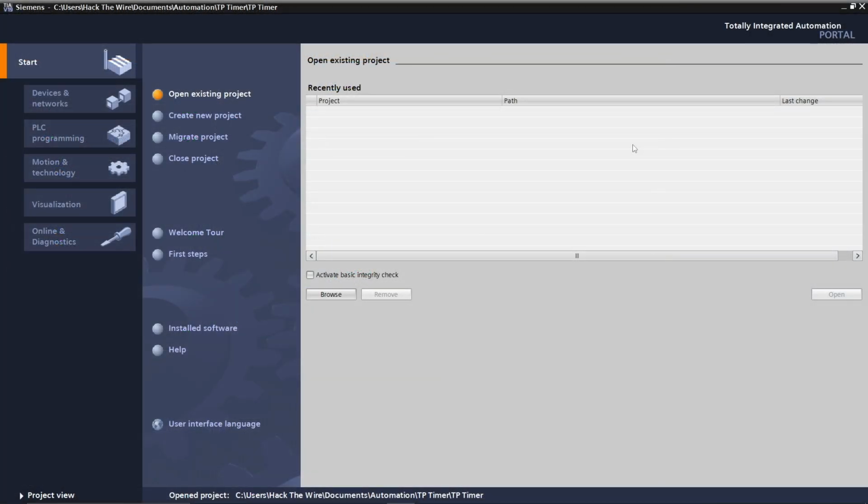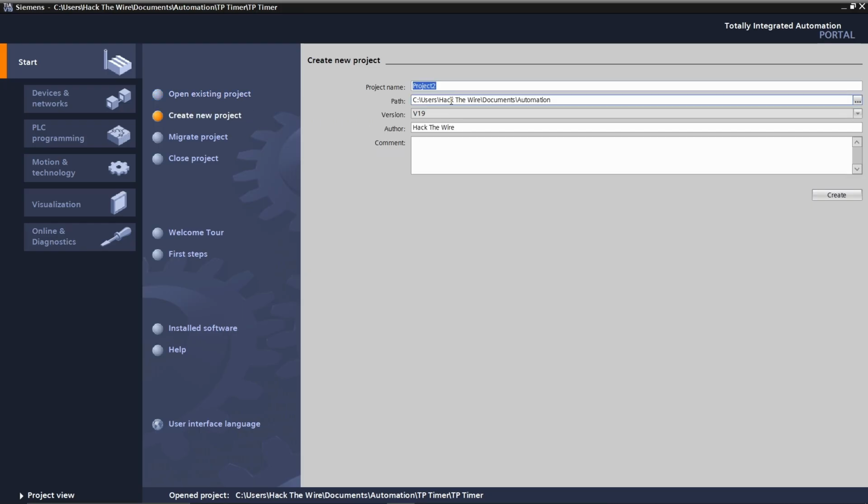Hello everyone, today we will learn about the generate pulse timer in the S7-1200. First, we will create a project. You will press the Create New Project button, then you name it. Here I will name it GP Timer. Then you press the Create button.